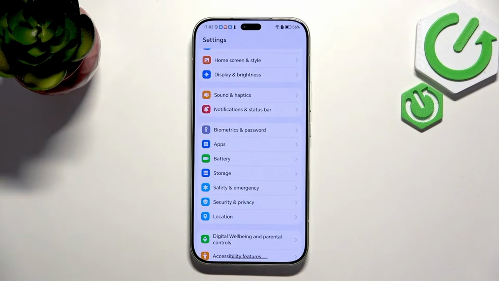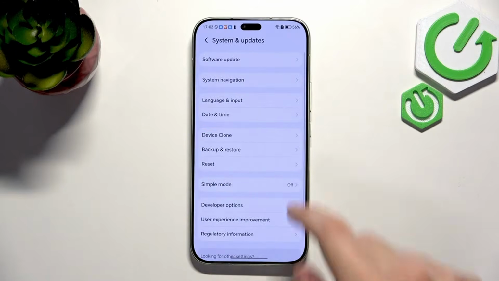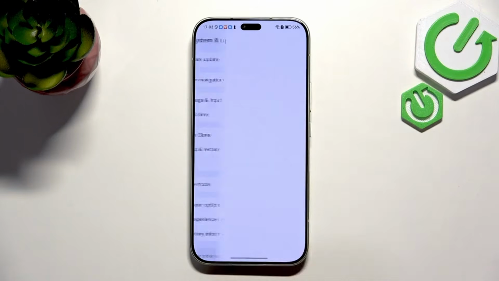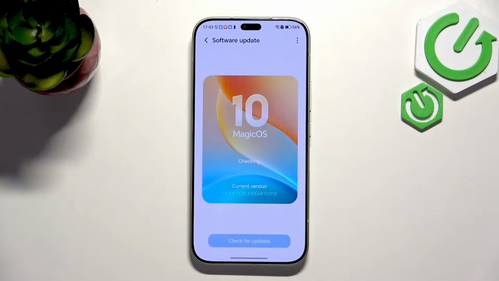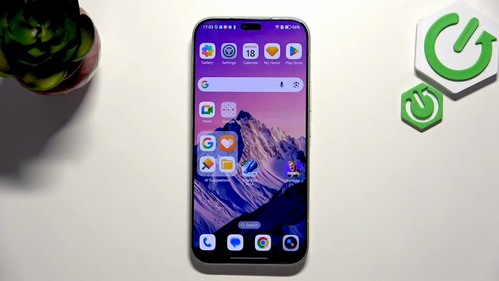So we're going to go over here. Now we're going to scroll down until we see system and updates. We're going to click on software update right up top here. And now it is checking for the latest version of the OS. So I am up to date, but if you guys are not, then I recommend you updating it. It's very important to keep up with the latest version so you don't have any old issues on your device running 24/7. So update your software, and that's basically it for the video.